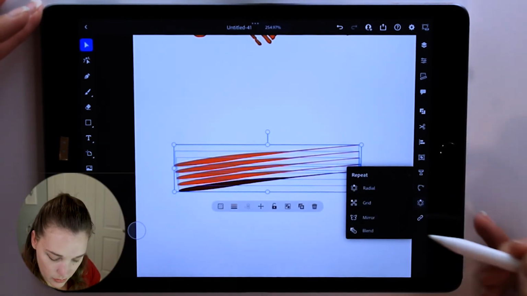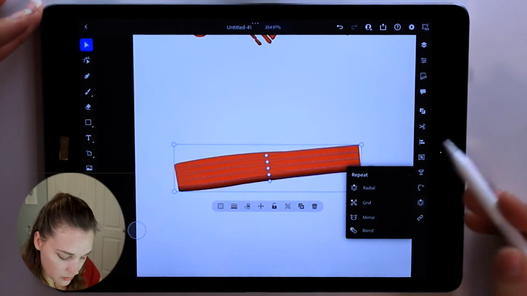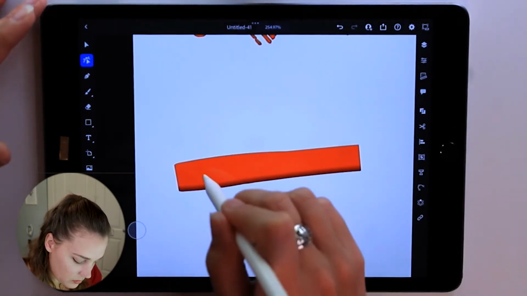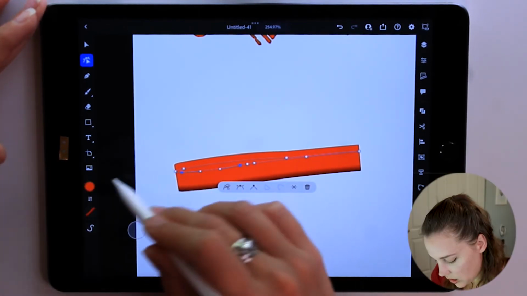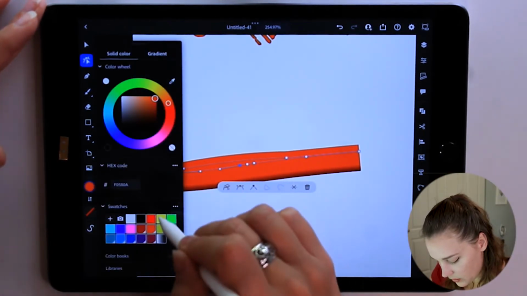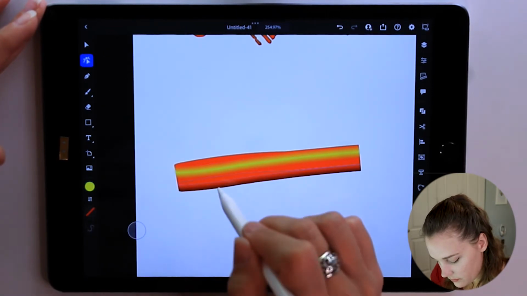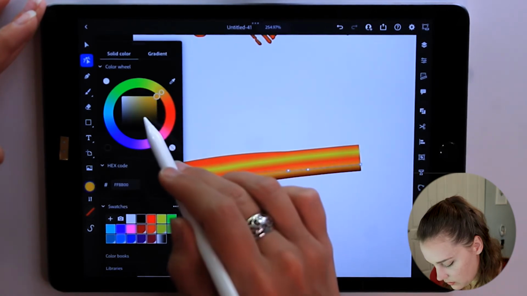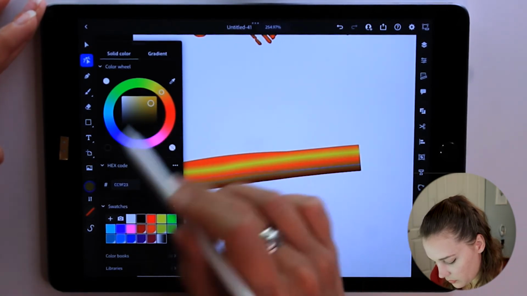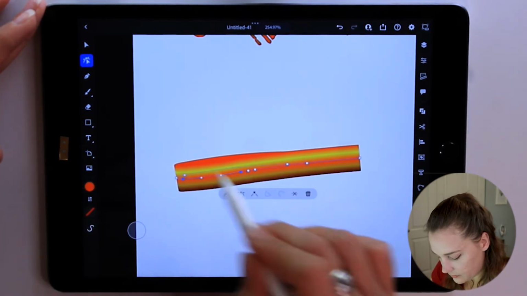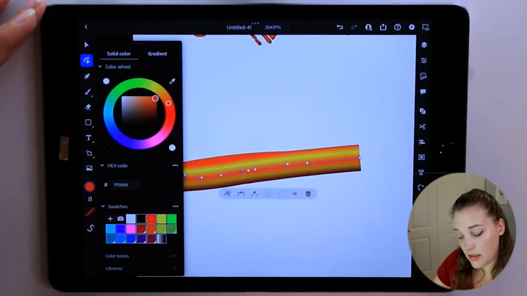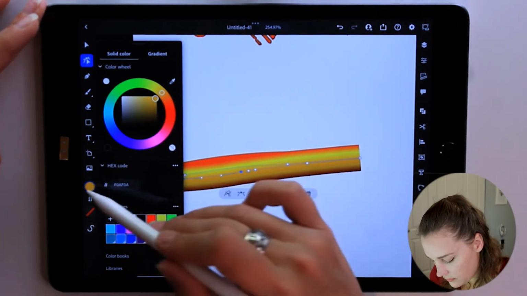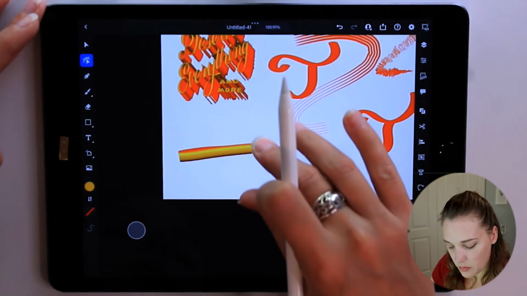Go over to our repeat option. I'm going to choose blend tool, and it blends all of them, which is super handy. Now you can go back in with the point selection tool and you can change some of these as well. For instance, you want that one to be yellow. If you want this one to be like a bronzy color, you can do that. And it'll blend them seamlessly together, which is super, super nice. There we go, and you have a nice blend.